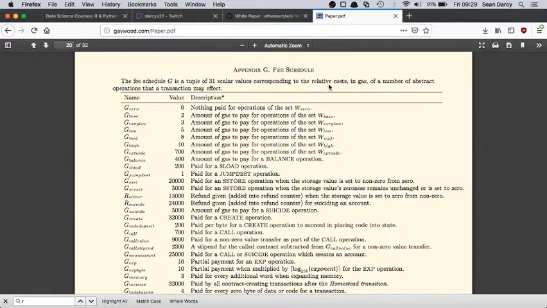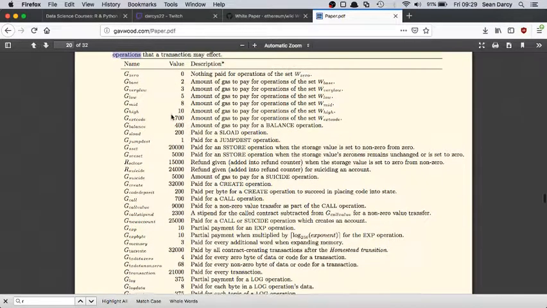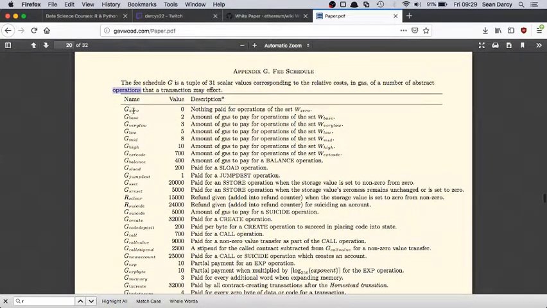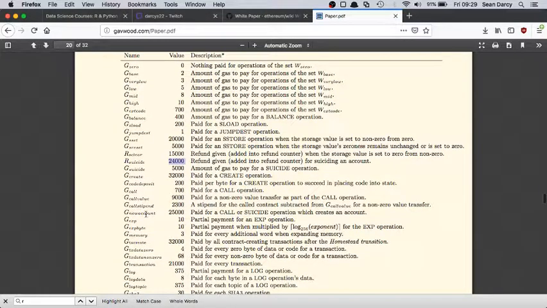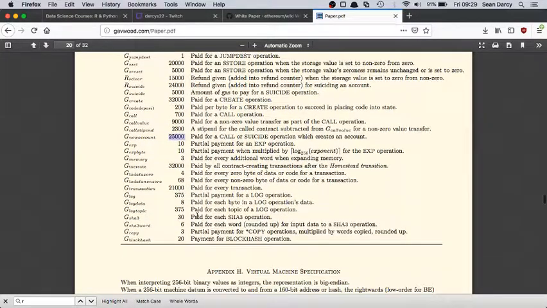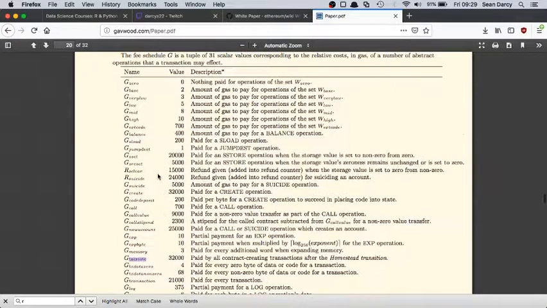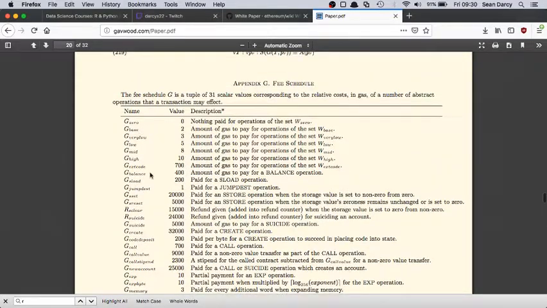31 amounts corresponding to gas of the operations. So gas for 0 is 0. Nice. Gas for balance is 400. Gas for suicide is 200 refund amount. If you make a new account, transaction create. So that's how much gas each transaction uses.